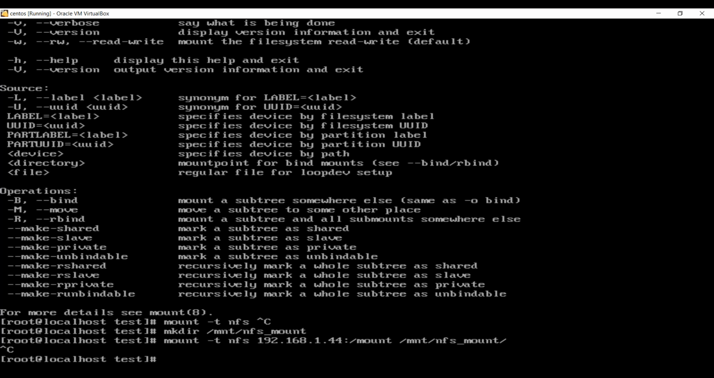nfs-server is required where we are running the NFS server. Correct? It will run in systemctl. Again, you are doing the same thing. You don't know what you are doing, but actually you wanted to do something. What I'm trying to say is about the NFS server. Okay.